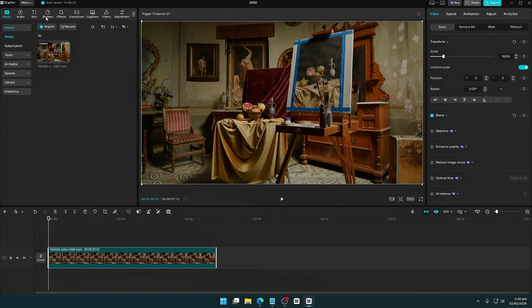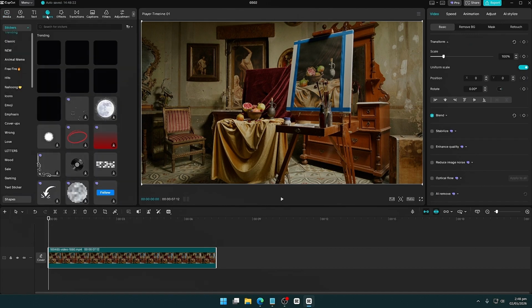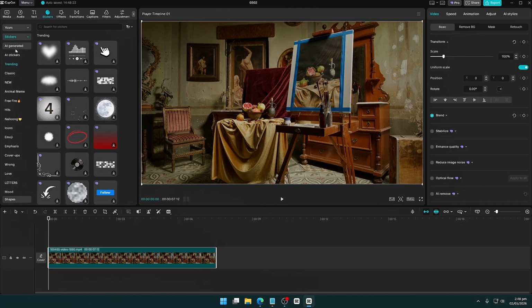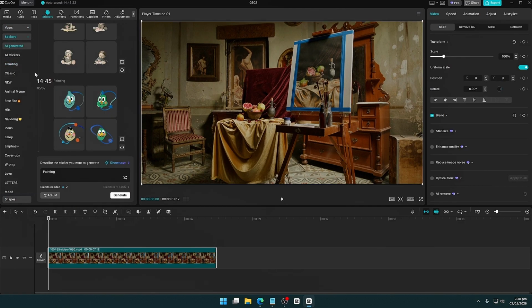Now, go to the stickers tab, tap AI generated. This is where CapCut lets you create stickers from text prompt using AI. Now, in the text box, type and describe the sticker you want. For example, let's create paintbrush.